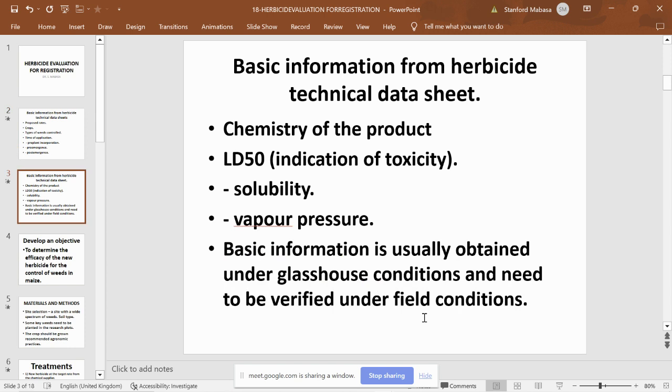We should also know the chemistry of the product, LD50, an indication of its toxicity, its solubility, and vapor pressure. Vapor pressure is particularly important because the herbicide may require incorporation. So basic information is usually obtained under glasshouse conditions and needs to be verified under field conditions.